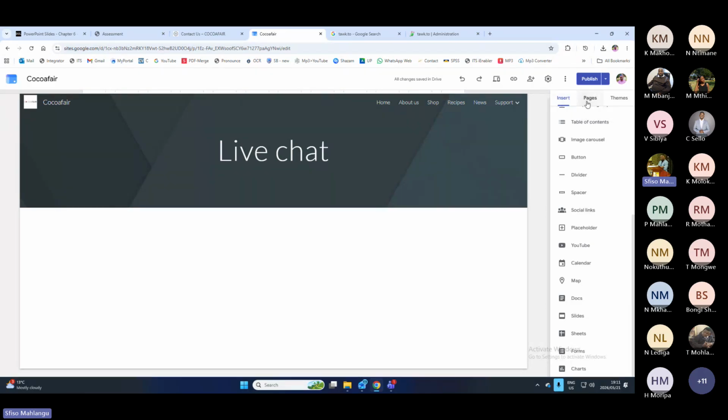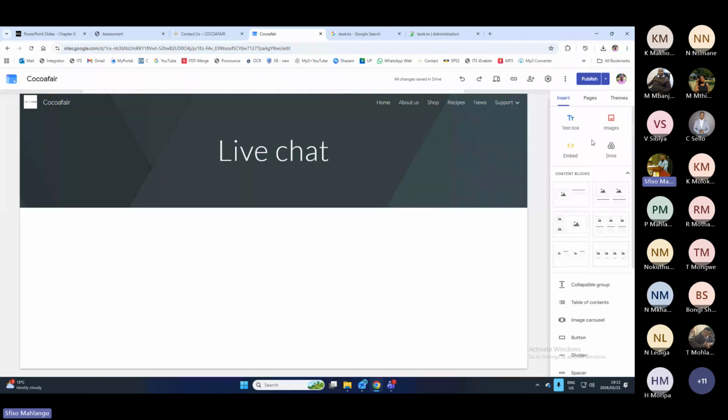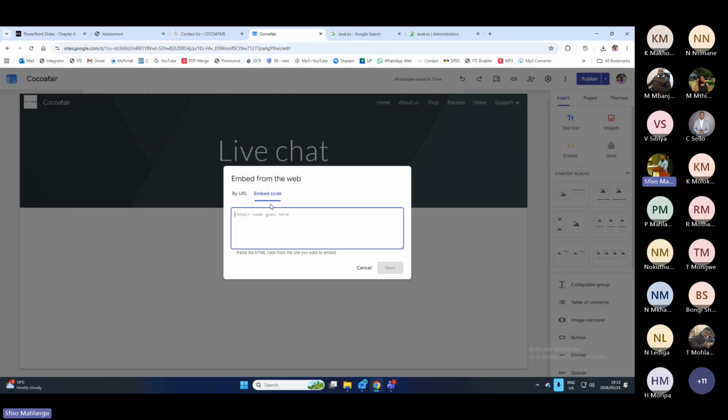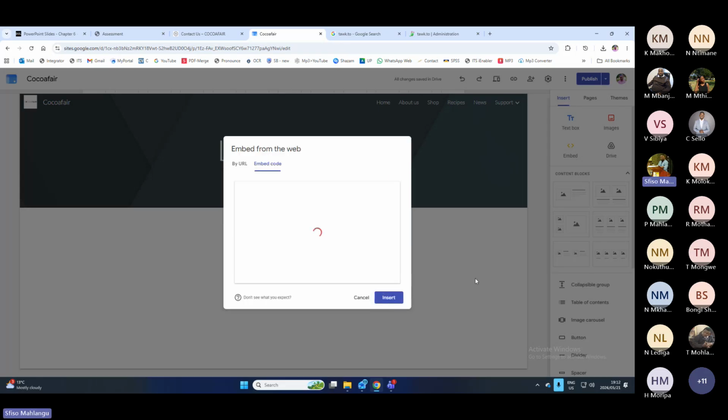Insert once again. You've got pages, you've got insert. You want to insert, you go up, it says embed. So the code that we've copied, we must embed it now. It's not a text box, it's not an image, it's not a map, it's an embed. So when I click embed, it says embed by URL. No, we want to embed by code. So I click embed by code. Remember that code is coming from Talk to, so I can paste it here. There is my code. I press next.